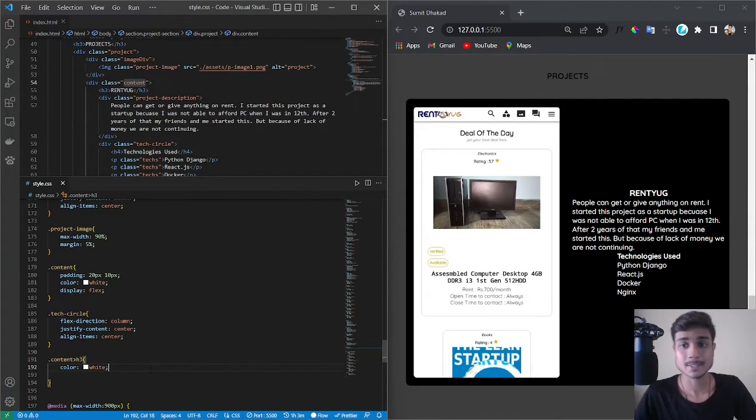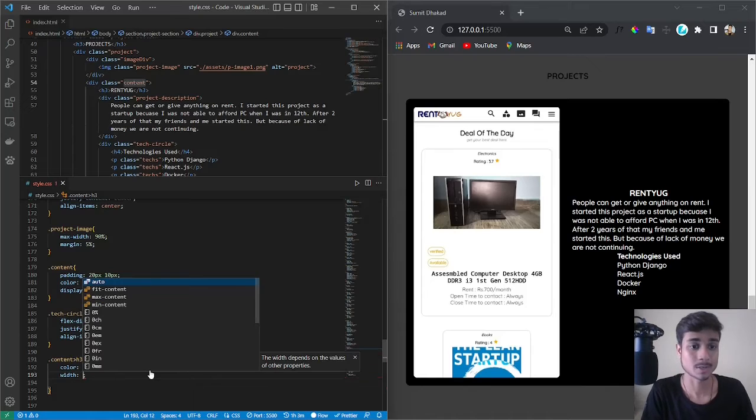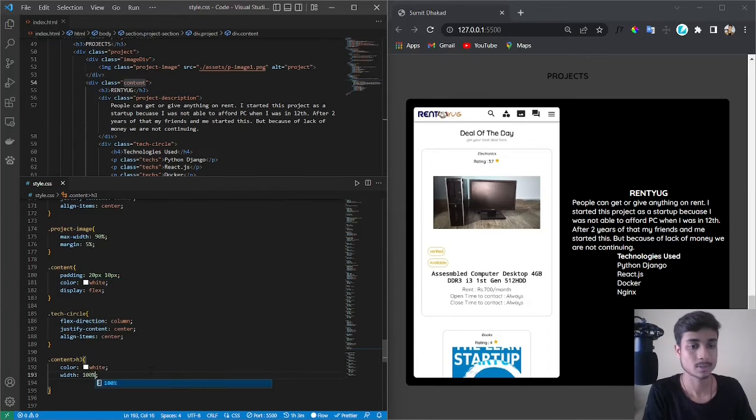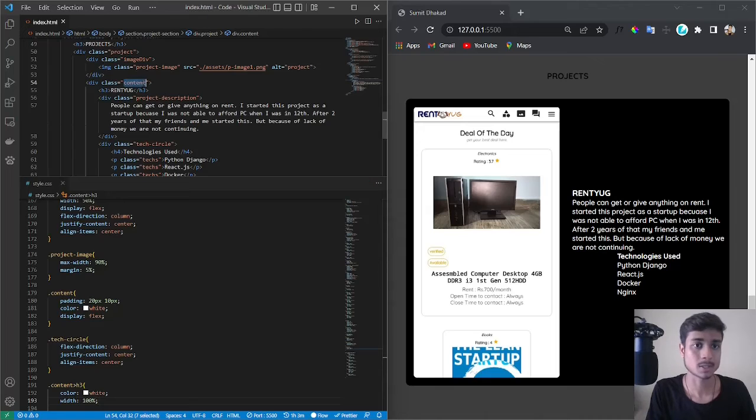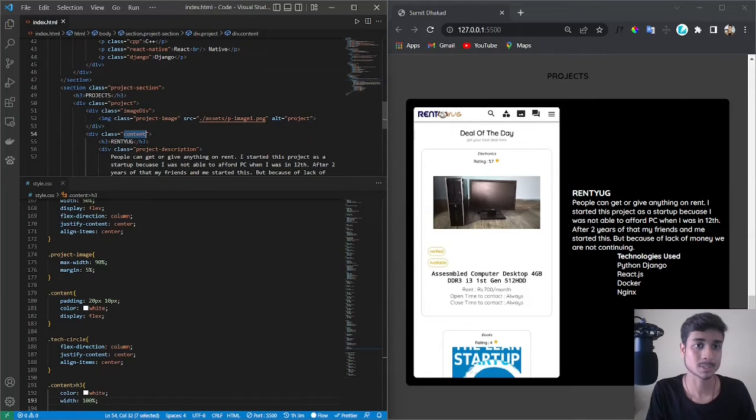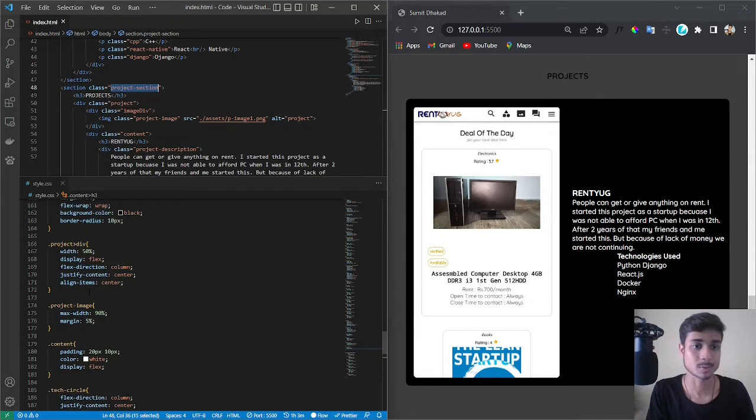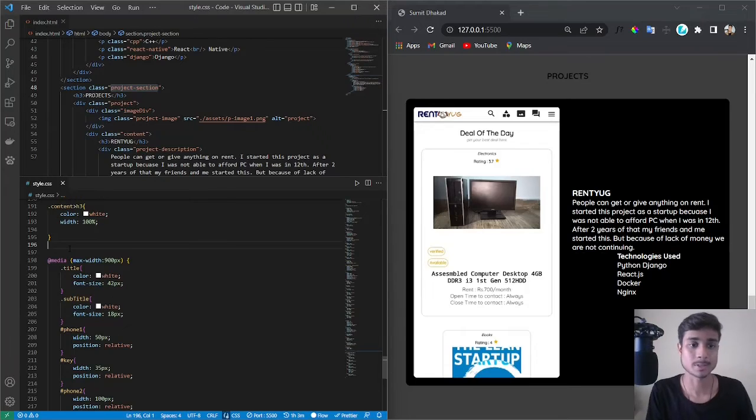And for the h3 I will say here width should be 100, right? So I will get something like this, and it's fine, right? But in case of the project section, I need one thing here. That's why I defined it over there, right? So I can modify this.